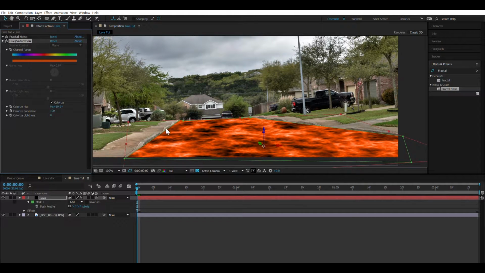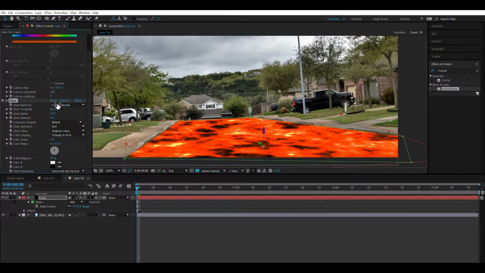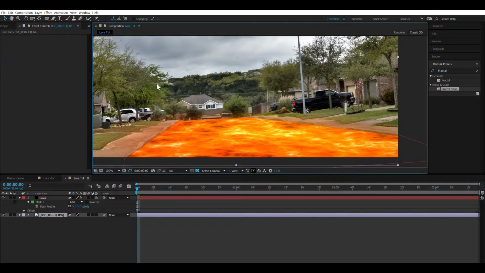Next thing is to add stylize glow. And then this is when we're going to add 495 here. And then for threshold, 41.6. Intensity, 4.2. Now you have that crazy looking fiery texture. Maybe add a tiny bit more.